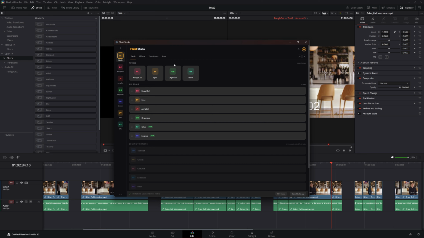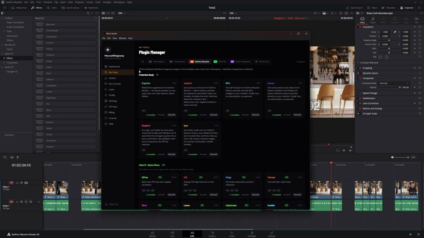When Filmit Studio has an update, you'll be notified in-app here inside of DaVinci, or Filmit Studio, the desktop app, will notify you. When there is an update for Filmit Studio, if you're within DaVinci, just click Open Studio app, and it opens right up where you can update Filmit Studio, which in turn updates all of your tools.